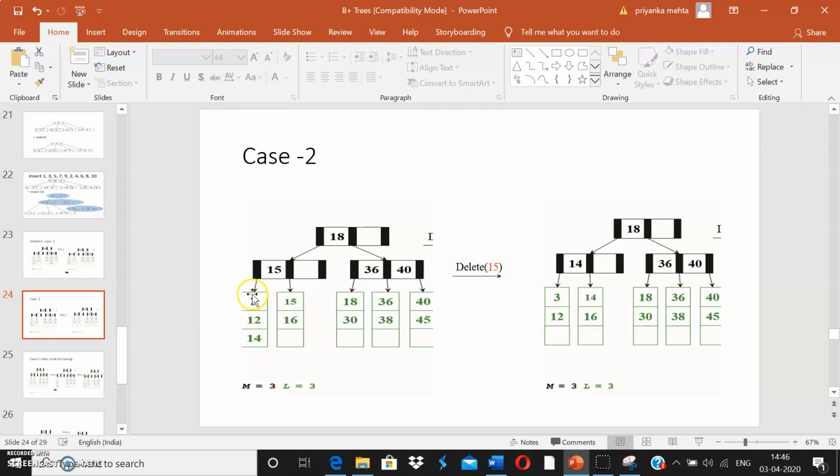Since this node is having more keys, it will say yes, I'm going to give you one key because this node is having an extra key. So I'm going to take a key from here. 15 will be deleted from here, and 15 will also be deleted from here because it is in the index node. Now the maximum key from this node will come here. 14 will come here and 14 will come here also. So the final tree will be like this.